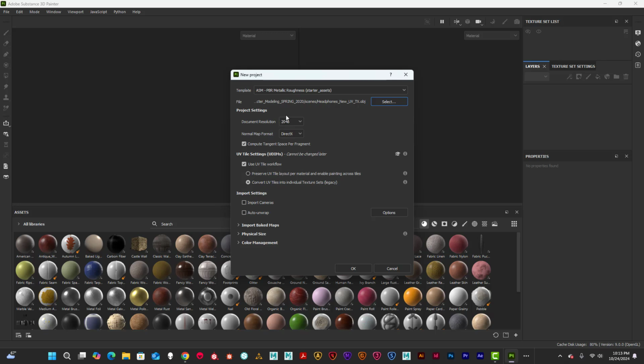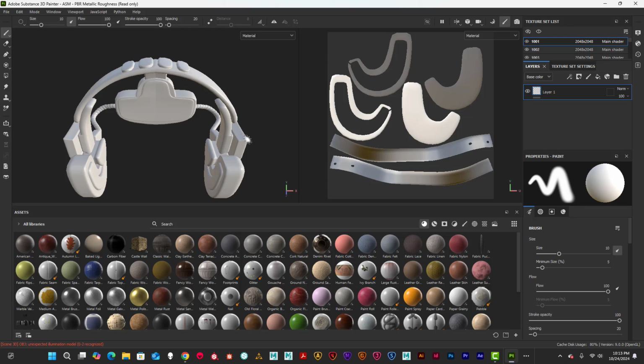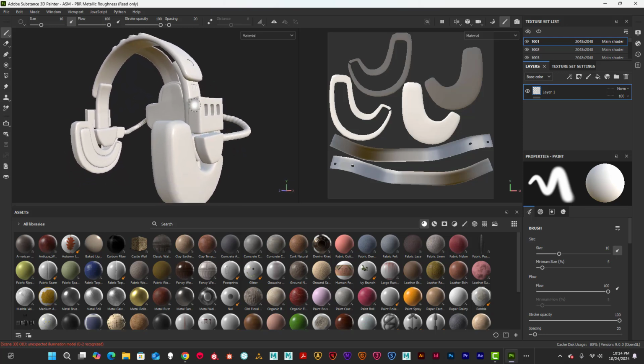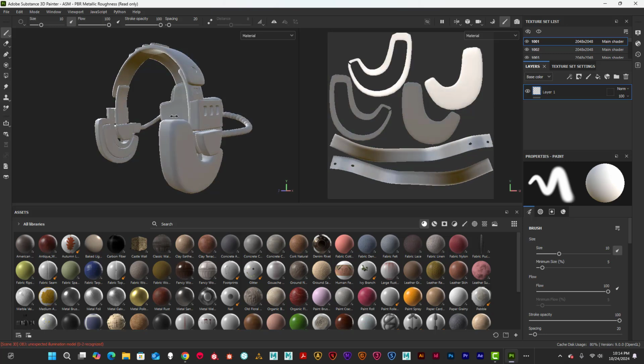It's not going to open it yet. We got the resolution, and here's the tricky part. A lot of people don't realize you have to have use UV tile workflow. And you also have to have this one, not this one, but you need convert UV tiles into individual texture sets, legacy. That's super important. And if things go wrong, it's because of that probably. So I'm going to click on OK. And there are the headphones. And if I want to, I can hold the Shift key down and my right mouse button and move the light around so I can see kind of what I'm doing.